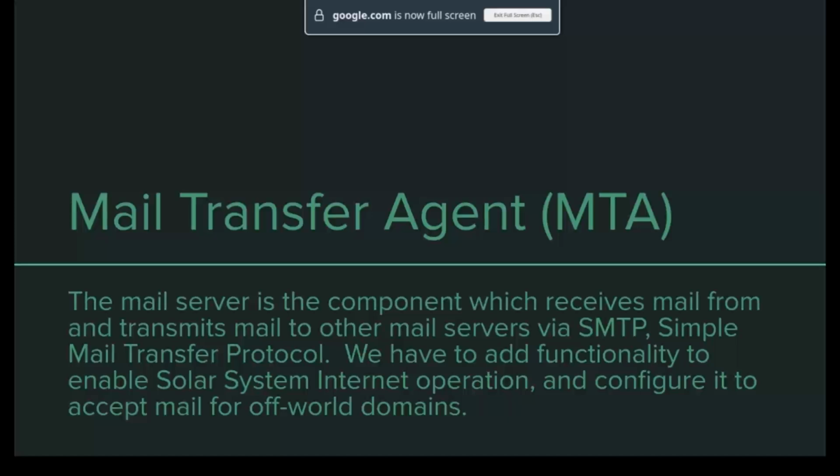As I said before, this is the part that listens for email from other mail servers, accepts them, and delivers them to a user's mailbox or spool to be retrieved. It also will connect to other mail servers to deliver a user's mail to a remote domain. As I said previously as well, this is not exactly cut and dried for off-world operation. So we need to add some things to the mail server in order to make it compatible in a solar system internet fashion.